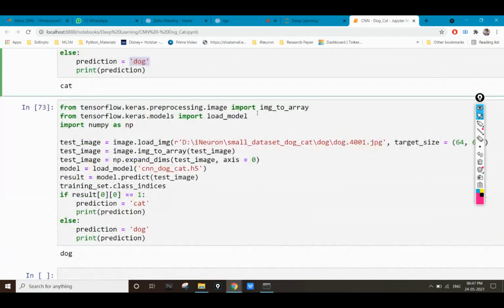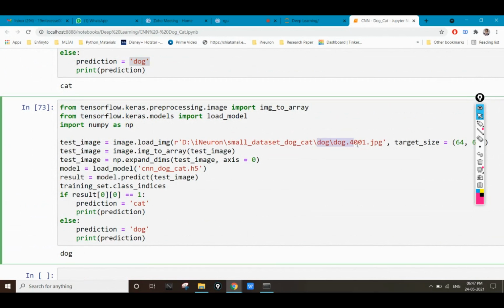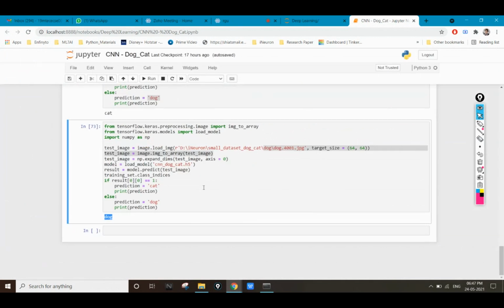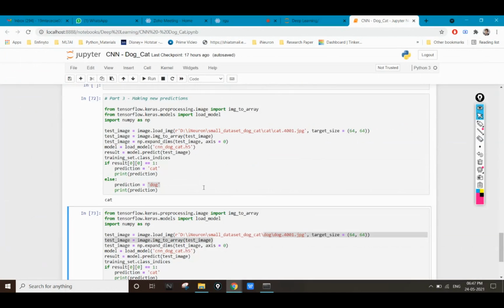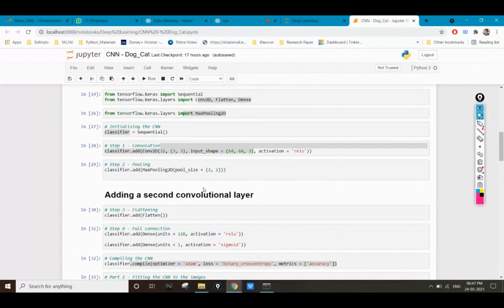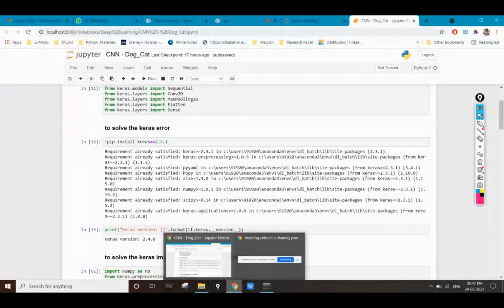Now I'm checking the same model with the dog image also. When I provide a dog image and do the same process, you can see that my prediction is dog, not cat. So this is the complete CNN model which you have to create or work on.